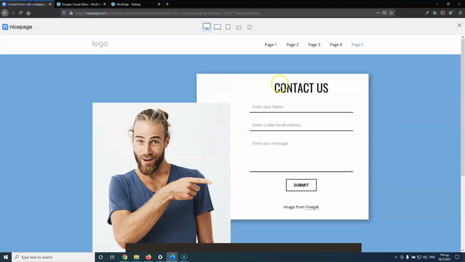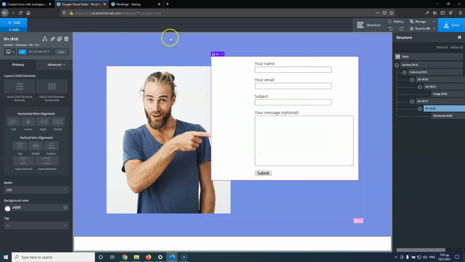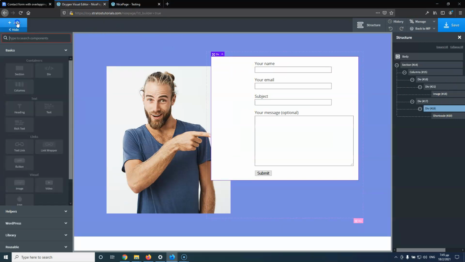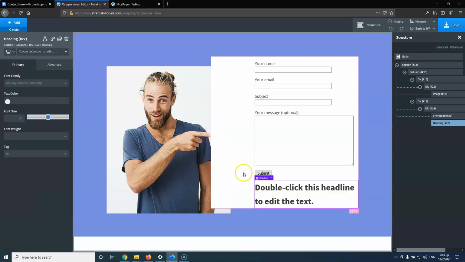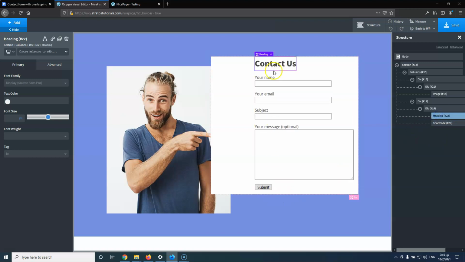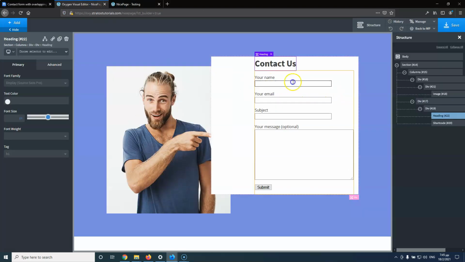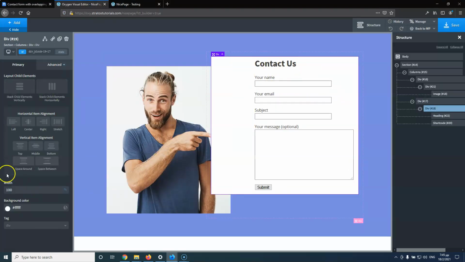Okay, now here we have a contact us, and let's copy that, and let's go here, and here I need to add a heading element. I'm going to put contact us, I'm going to put that on top, and as you can see, I copied the text which is contact us, and it's all capital letters, but here I don't have that. So this is styled with CSS.